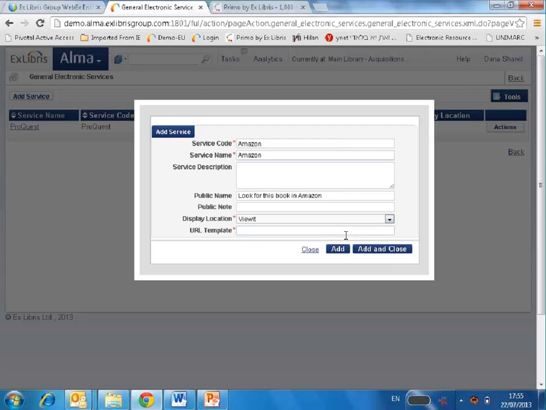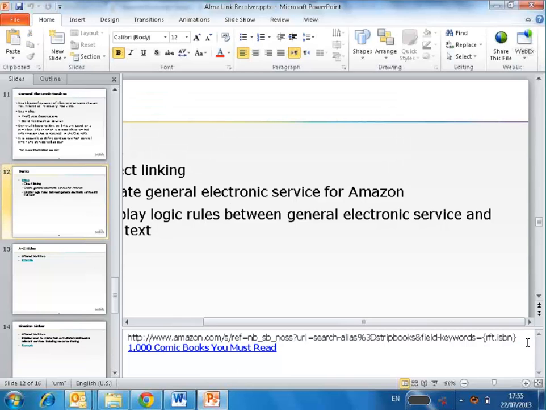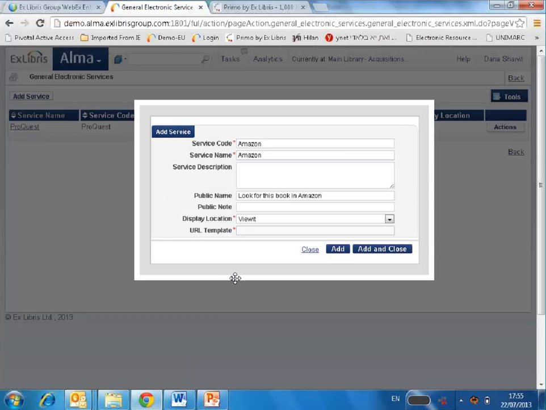And this time I'm going to do a View It. It's an electronic service, more towards electronic books, so I'm going to do it in the View It. And here I define the URL template. The URL template is the URL that I want the user to link to. Now let's look at this template that I chose to create.